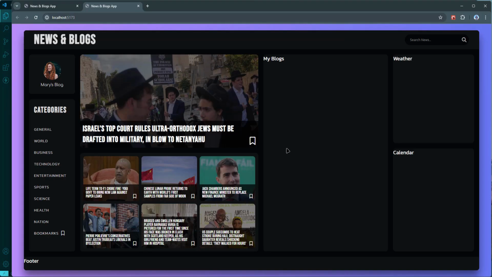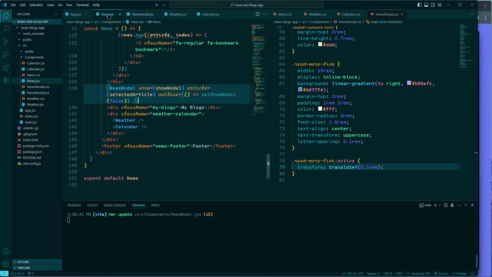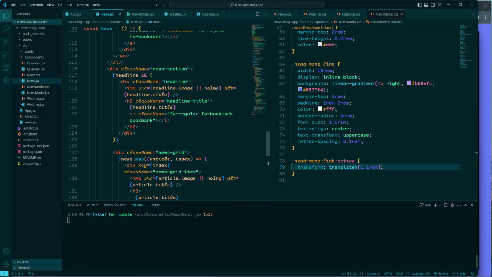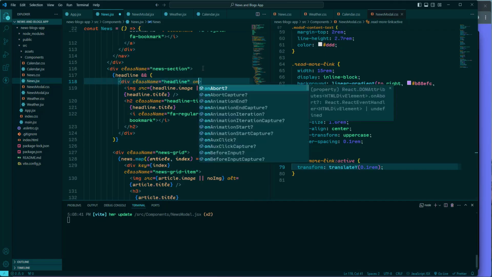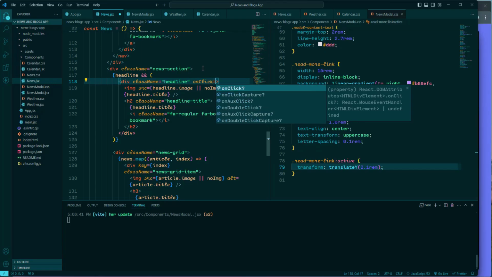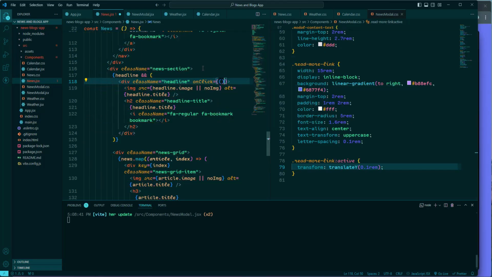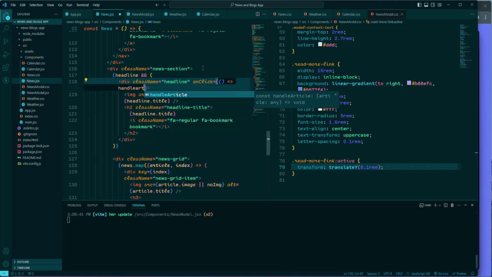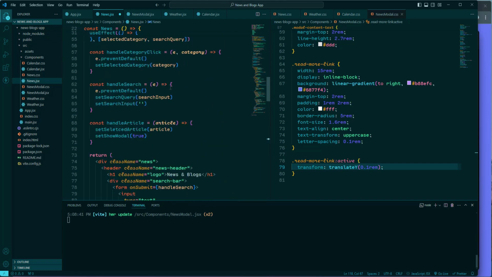Now we need to manage displaying it once we click the headline or articles in the news grid. For that, we have to go back to the news.jsx file, and we have to add to the elements the onClick event handlers. So let's go ahead and find headline. Here we have it. I'm going to add here an onClick event handler. Then I'm going to pass here an arrow function. And then we have to call handleArticleClick. Actually, we need here handleArticleClick, not handleArticle.